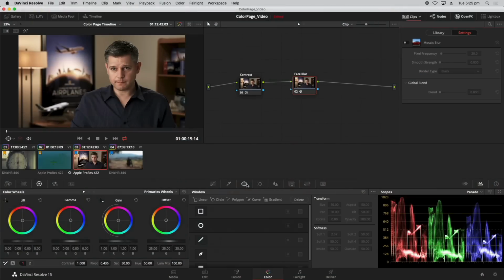So I'll open up the window palette at the bottom. I will activate my circular window and remind myself what I'm using it for again. So that'll be Face Blur. Reposition it over his face. Excellent. There we go. And then I can bring back the mosaic blur, but the pixels are a little bit too large, so I'm going to have to increase the pixel frequency so that they become a little bit smaller.